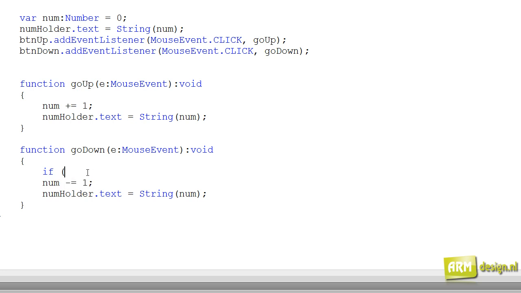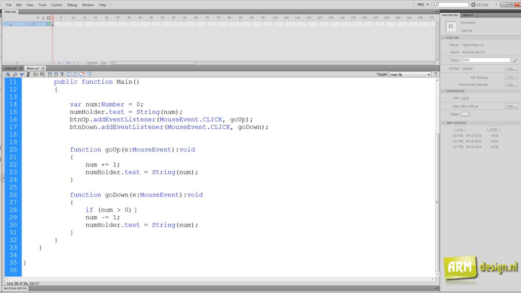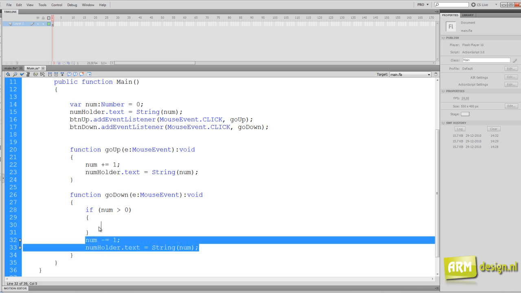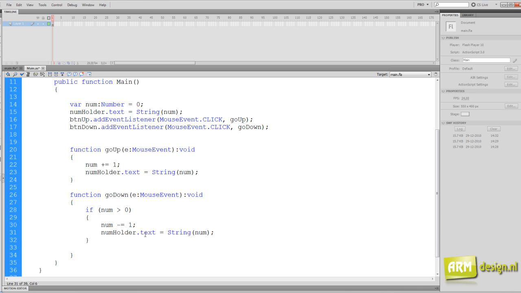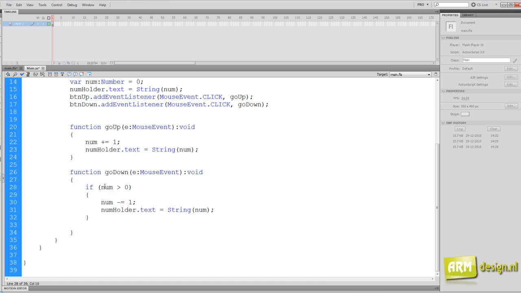So I say if num is larger than, with this sign in here, 0. So if the num value is above 0, I can say decrease this and put it in the text field. Just to recap, if the number is above 0, so let's say if it's 2, we can decrease it by 1 and show it in the text field. But if it's not above 0, we will simply not do anything.